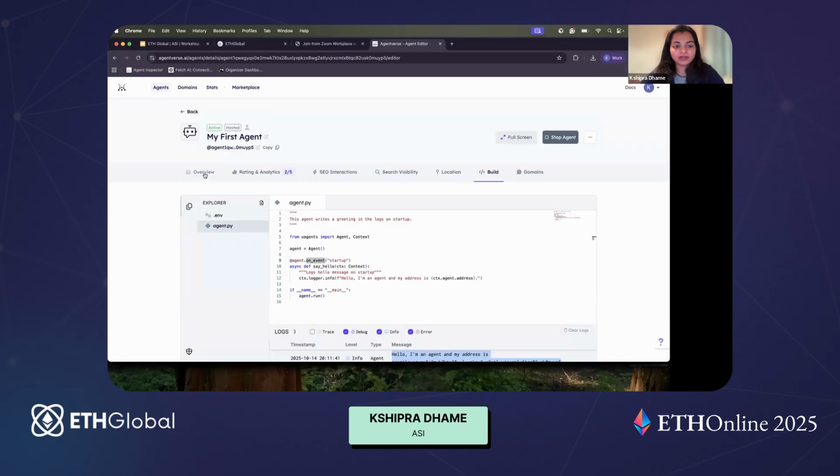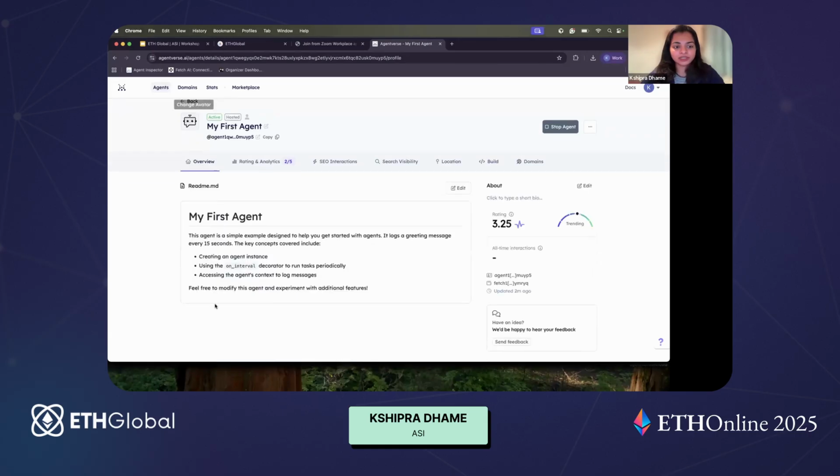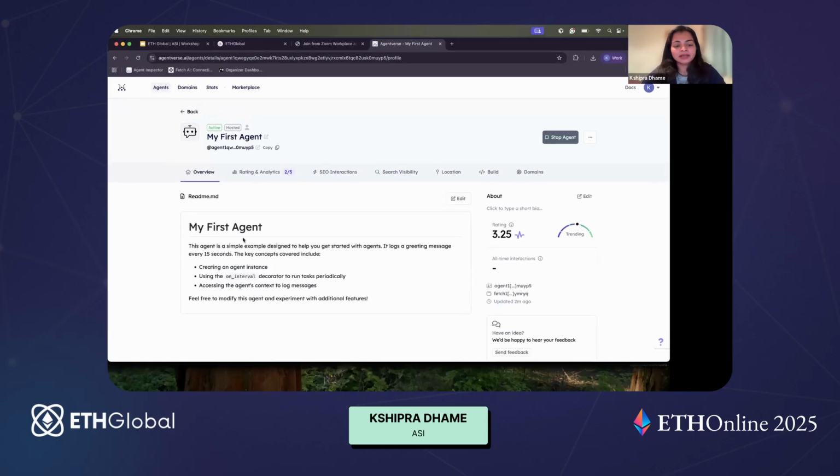So yeah, there are quite a few interesting things here. So there is the agent readme. Again, remember that the agent readme is very, very crucial and very, very important, especially when you want your agent to be discovered by ASI-1. So ASI-1 decides to choose the right agent based on what's mentioned in the agent's readme.